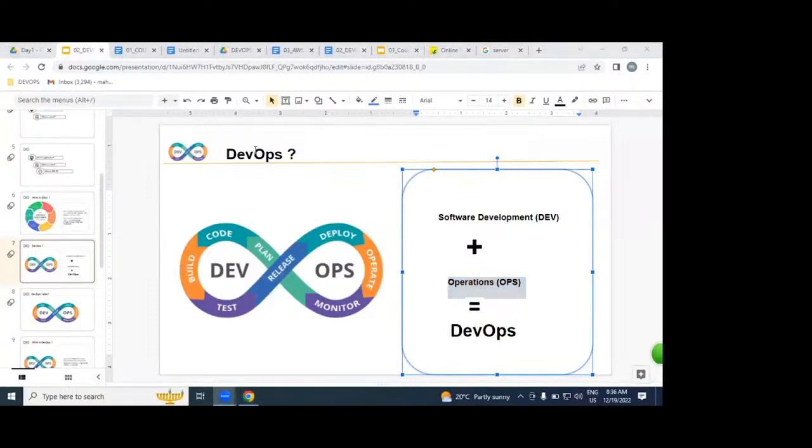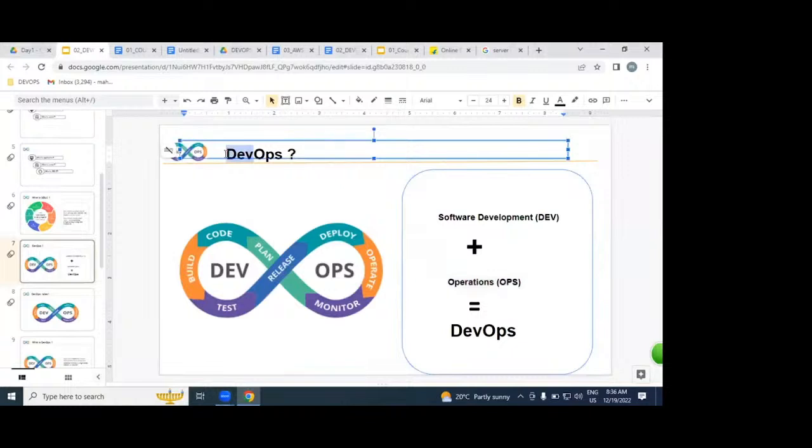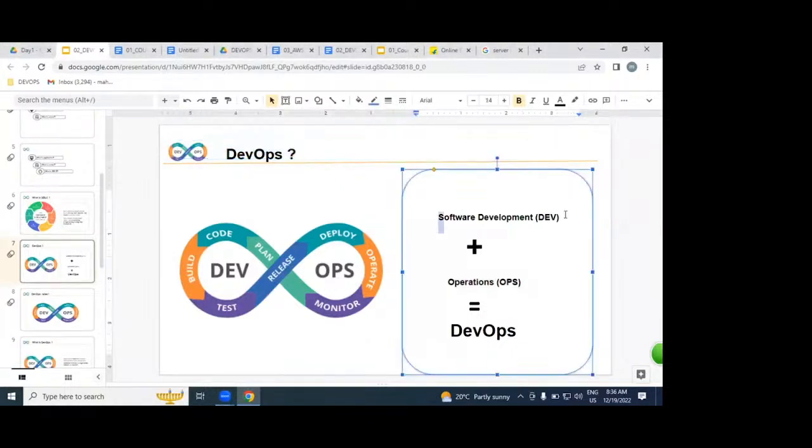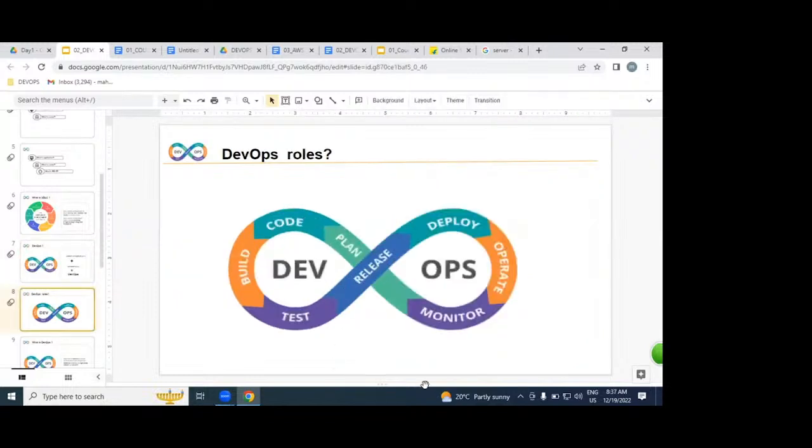DEV is development, OPS is operation, and the combination of software development plus operation is DevOps. That means our roles and responsibilities start from the dev environment and end with operation. We are part of dev environment, build, test, release, deploy, operation, and monitor. These are all the stages we are part of.